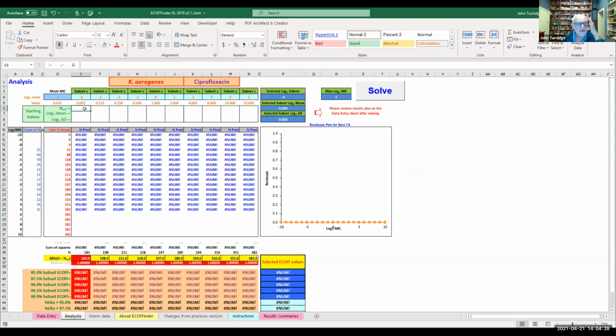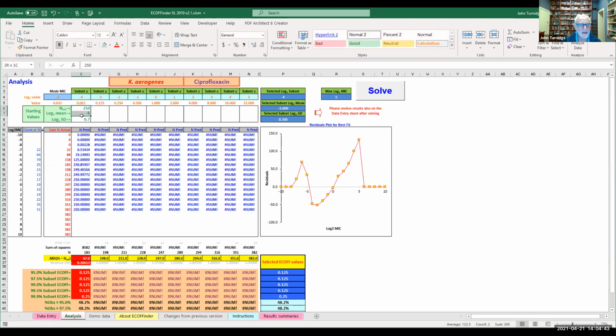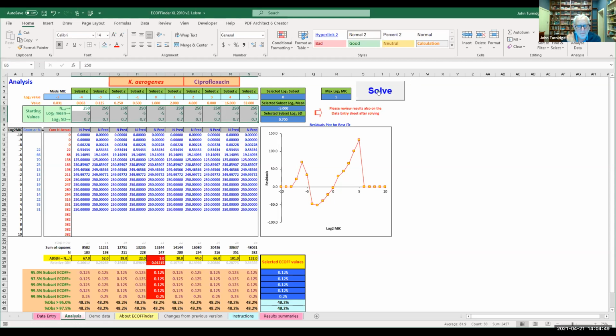So here, having corrected that, we have maybe 250 in the wild type distribution. Start with -5 in that darker blue box and put in the usual 0.7 starting values and fill all the boxes that have orange values above them. And again, click solve.